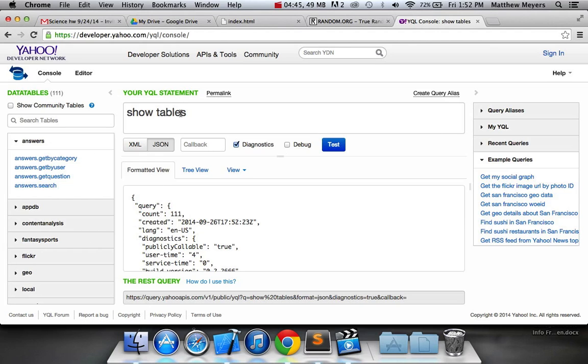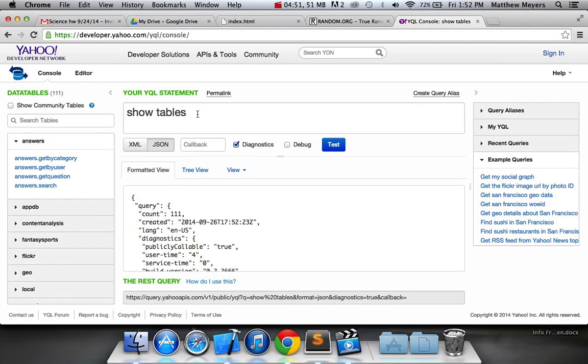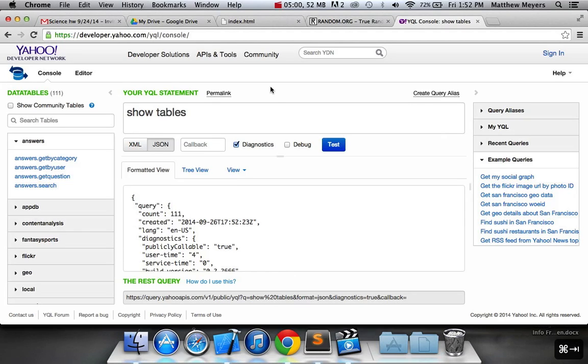This is pretty great. It does a lot of things. You actually can search a lot of things in Yahoo, but I don't know why you'd ever want to. But what we're going to do is we're going to take our query right here, and we're going to copy it and paste it.